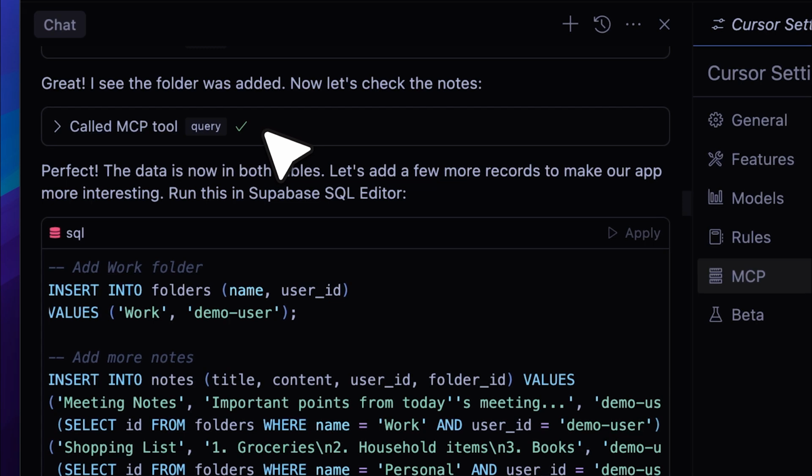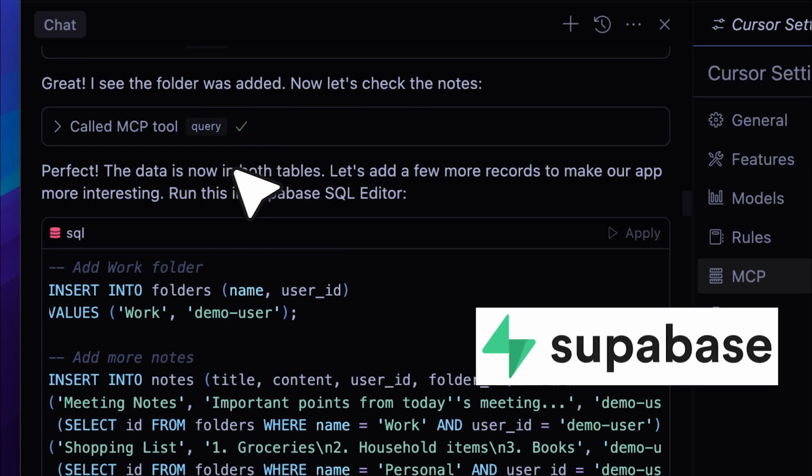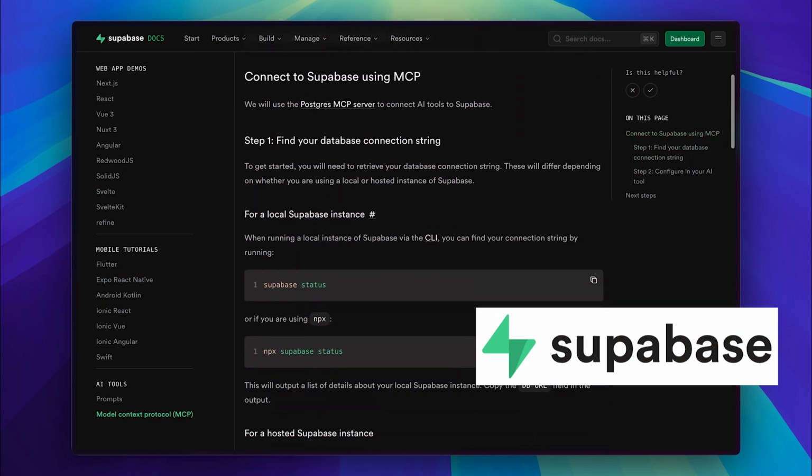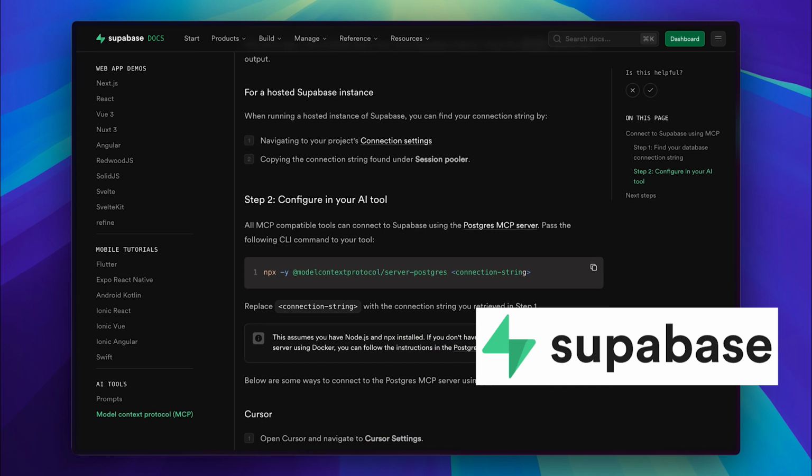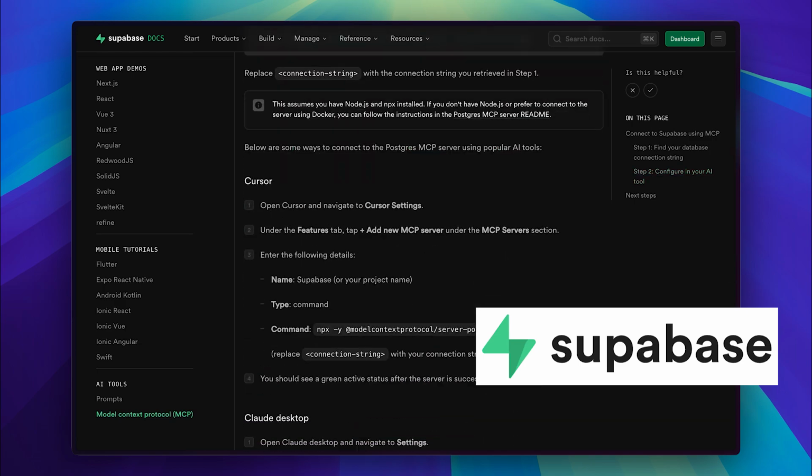Now, for those who don't know, Supabase is an open source alternative to Firebase that lets you manage databases visually without needing to set them up locally. It's powerful, flexible, and integrates well with AI tools like Cursor. But if Cursor keeps forgetting your database structure, what's the solution? I've got a really cool fix.